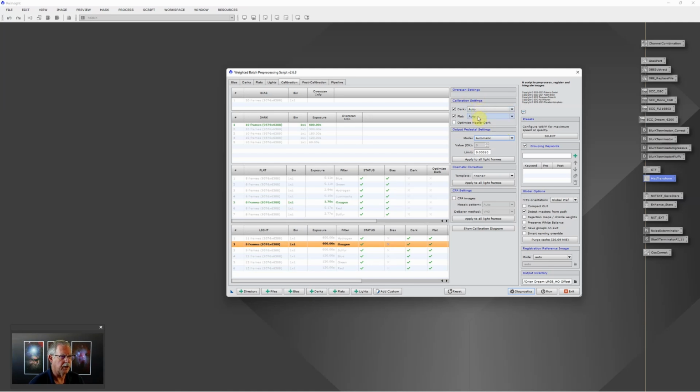Calibration settings, we just have the darks and flats as auto. These are monochrome images, so we don't need to do anything with the CFA settings. In fact, you don't want that checked because these are all monochrome data. So this is one of the differences between processing mono and processing color, or CFA, which stands for color filter array data. The last thing we need to do is come over to the registration reference image selection, and we want that set to auto.